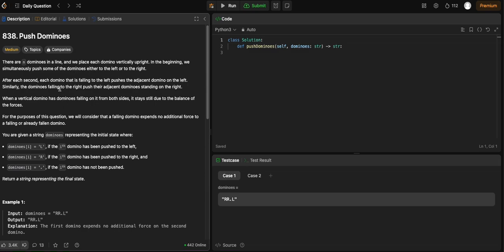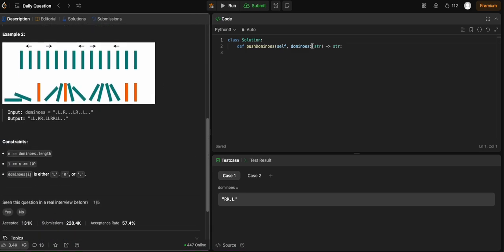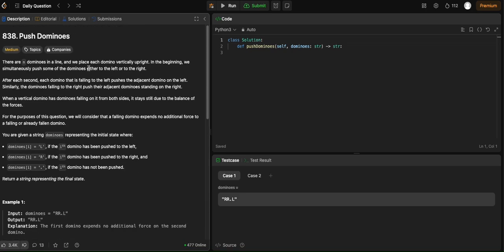We have a medium today, it's called push dominoes, so let's see what we have. We have a string dominoes, and it is 100k long, and the string only contains L, R, or a dot, which I guess is like empty slots. So yeah, let's read the question.